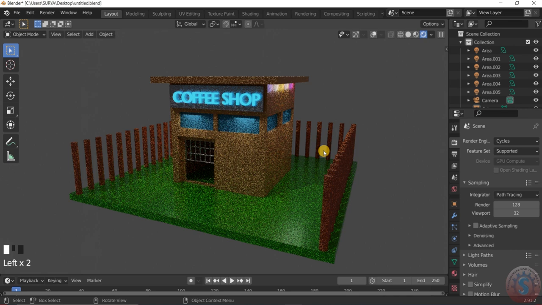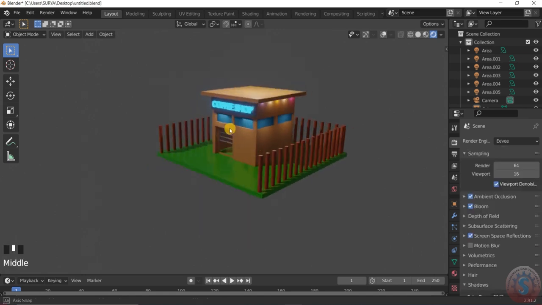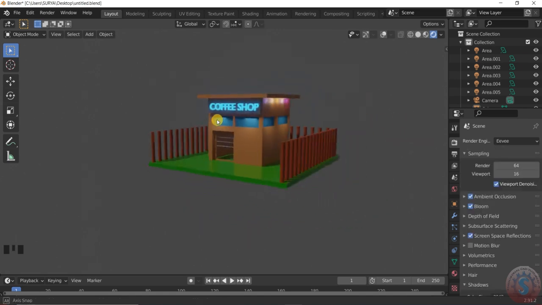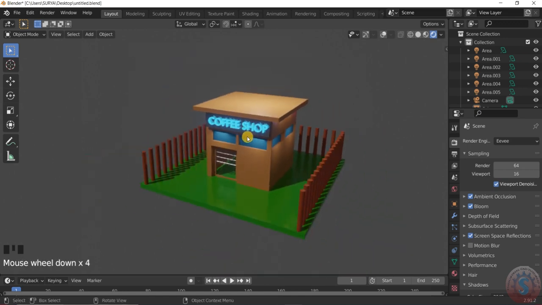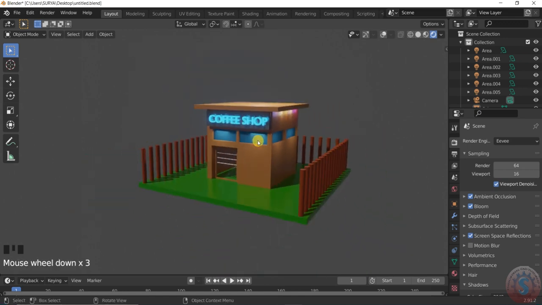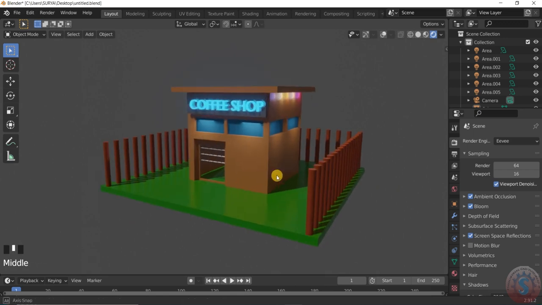See, in realistic rendering, it is like this. In Cycles it will take time, and go into Eevee. It looks like this. This is one of the basic models I explained in Blender. You can see how it is looking. The coffee shop, all of the things, you can create. This is a simple model for beginners.